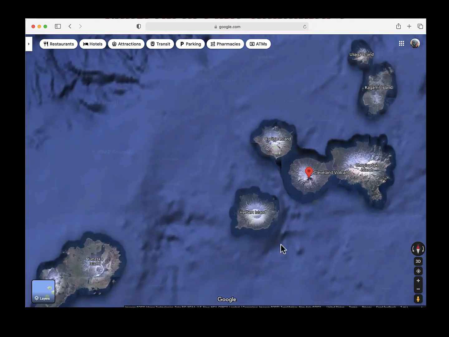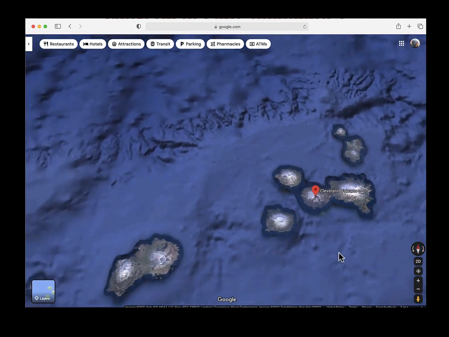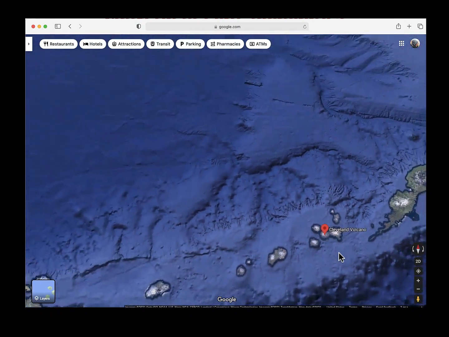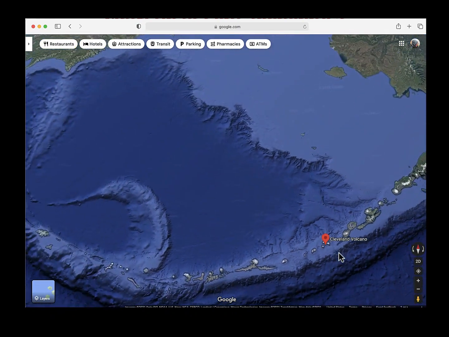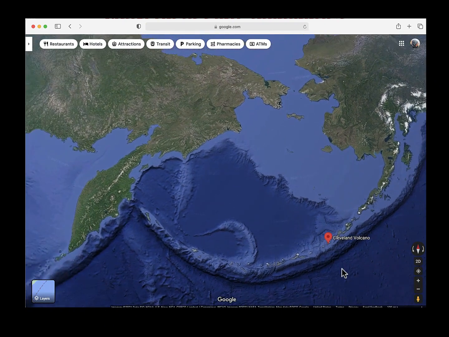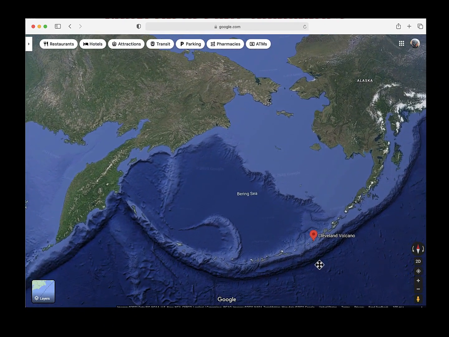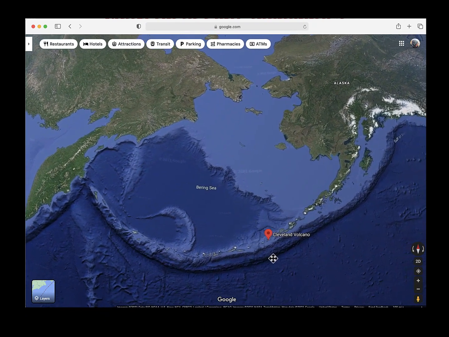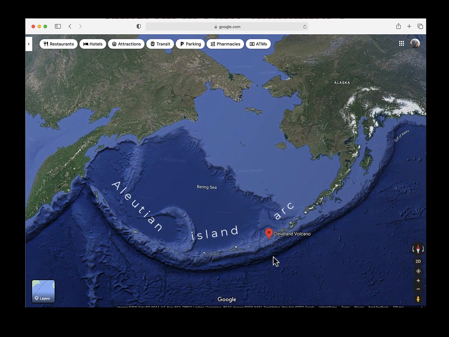To reorient, so we can see the full extent of the Aleutian Arc. There it is, starting in Alaska, trending southwest, all the way towards the Kamchatka Peninsula of Russia.